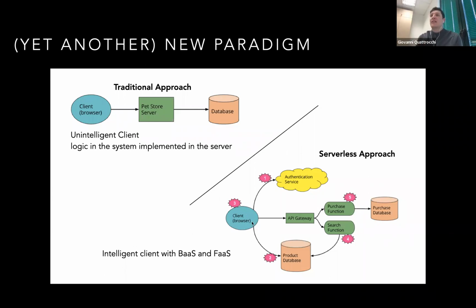Here you have the client that, for example, first calls the BaaS authentication service. Then it gets a response, then it uses another BaaS service, a database as a service.